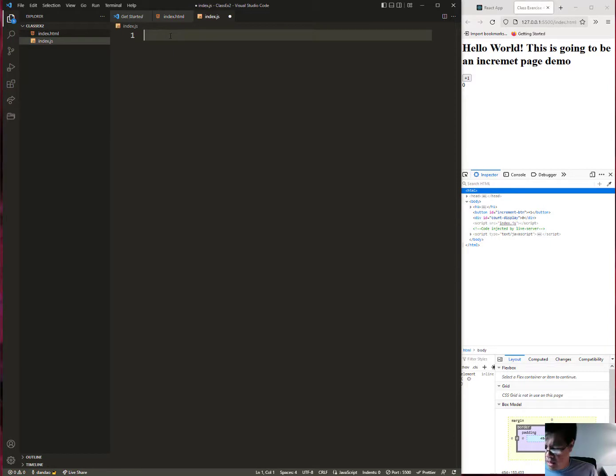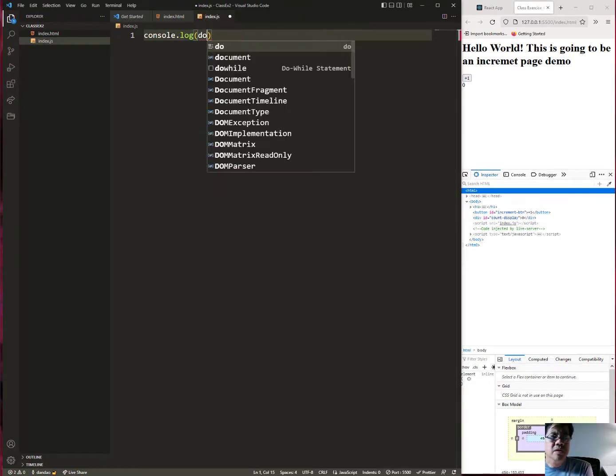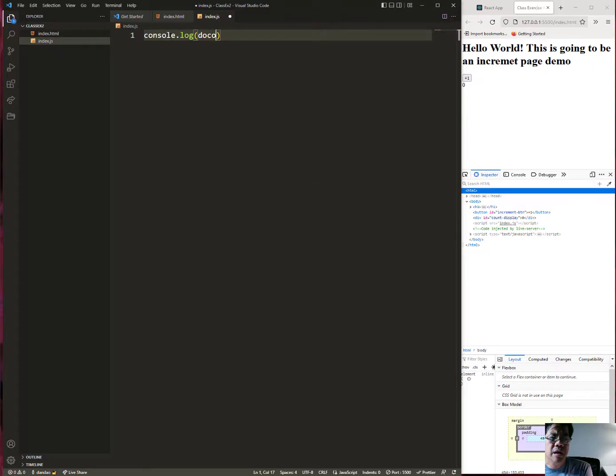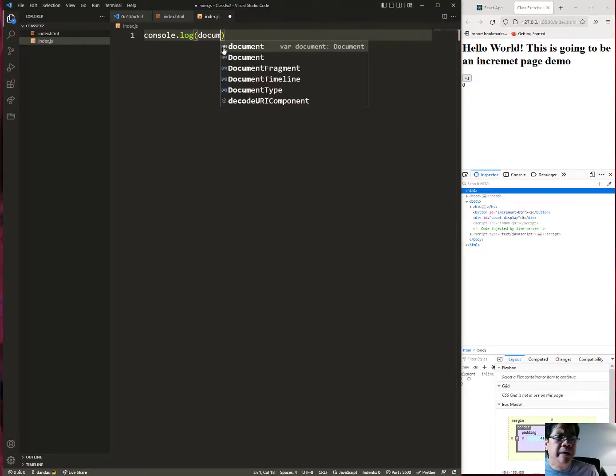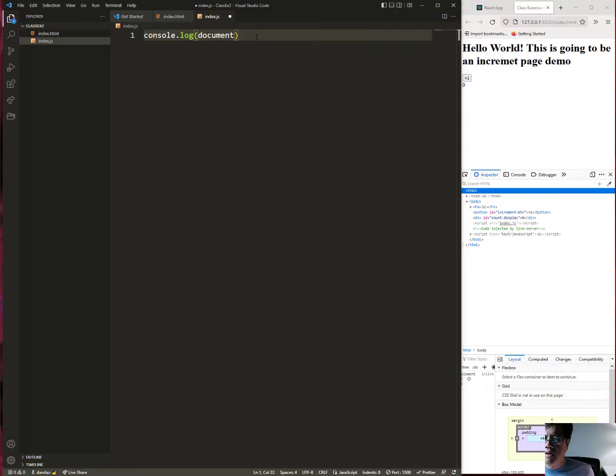I took up the alert box, and I'm going to use a command that says console, a dot syntax says log, and one of the things I want to do is document on here. This is a reserved word. Let me just use IntelliSense with it as well. So this is what this looks like. So I'm going to save it.